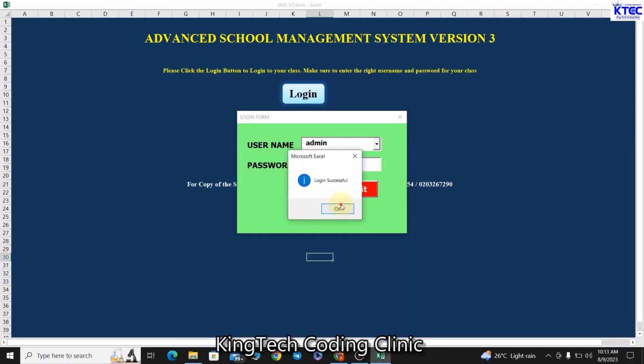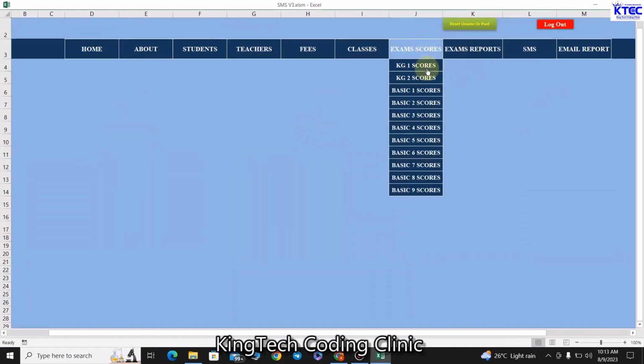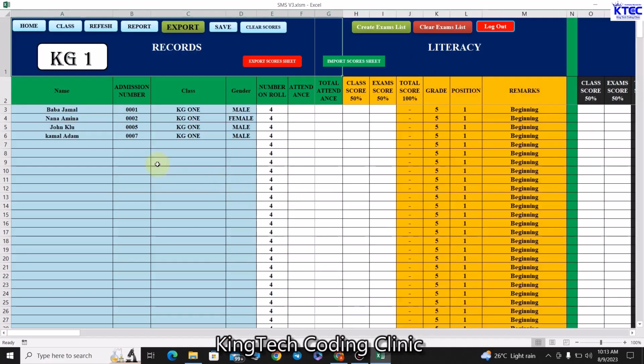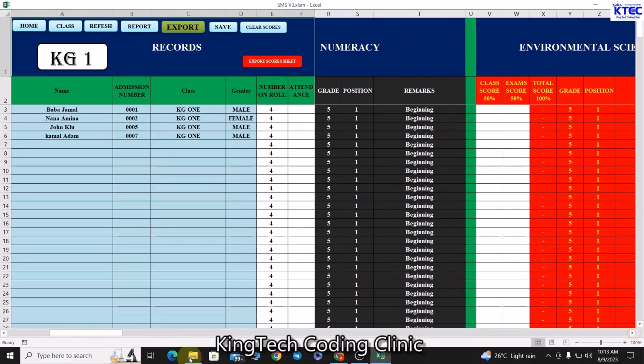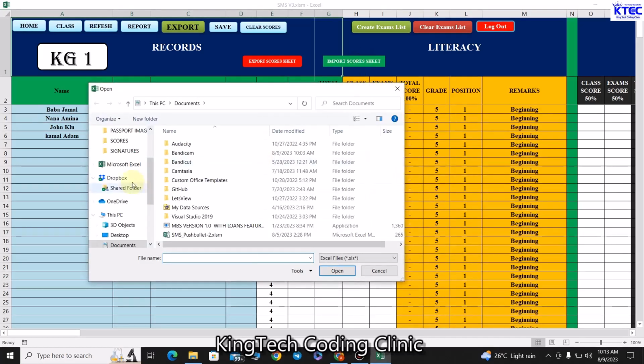Let's click on login. Login successful. There we go. So now what we are going to do is go to the exam scores section. Let's go to KG1. You can see everything is now clean from here. So we are going to import what the madam or the sir has given to us. We click on the import button from here.